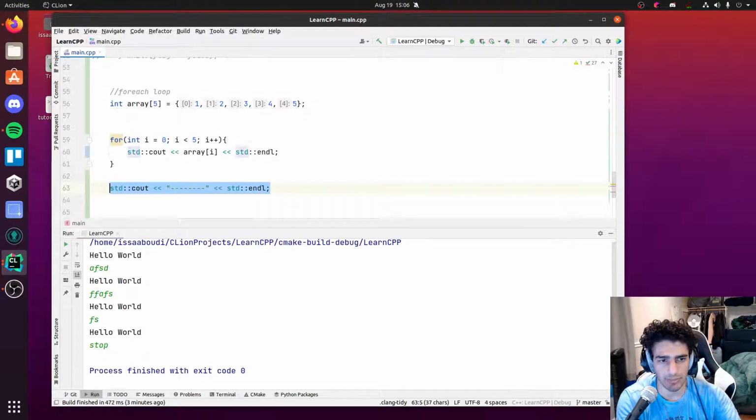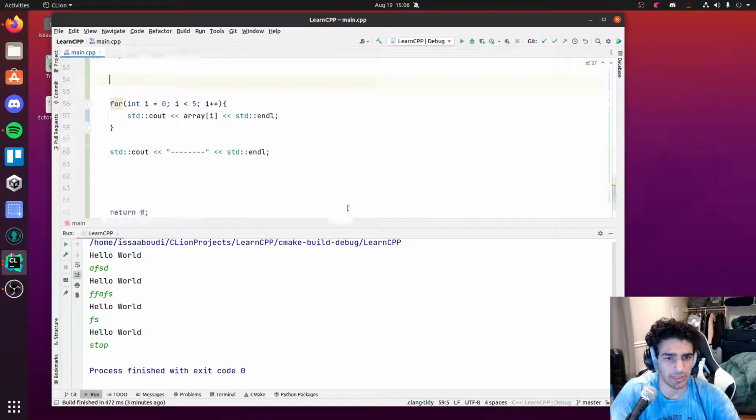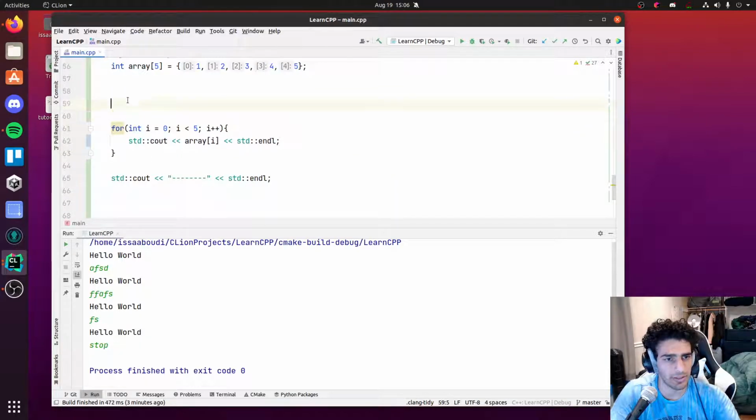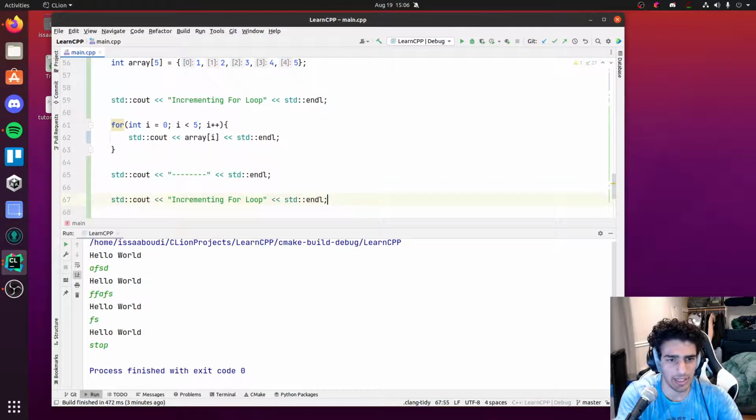I'm just going to make a little header for everything. So I'm going to say, oops, what is that? What did I even copy? That's so weird. Okay, I'm going to say incrementing for loop. And then I'm going to take this and I'm going to say for each for loop.